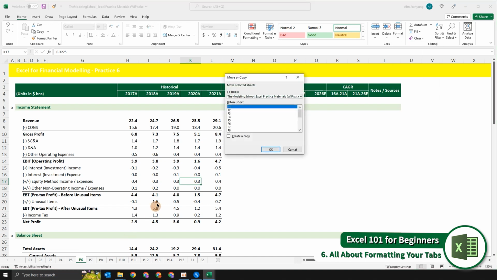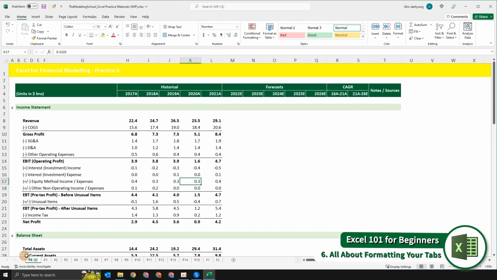Alt H O M, and then if you check create a copy, it's going to let you create a new version of the P6 sheet. So now there's P6 and then P6 (2). It creates the same sheet in your worksheet. One alternative way to do this is to simply press Control and then drag your sheets within the bar. So it also creates a copied new sheet.